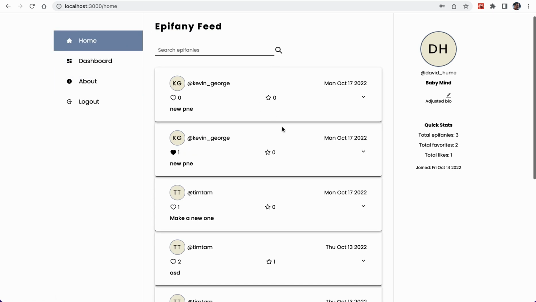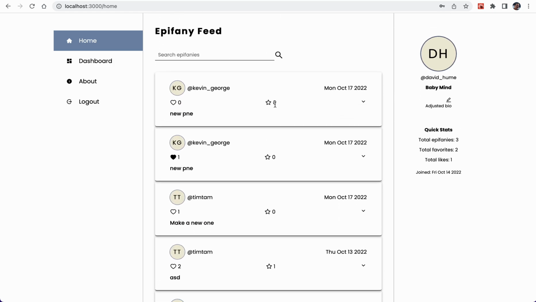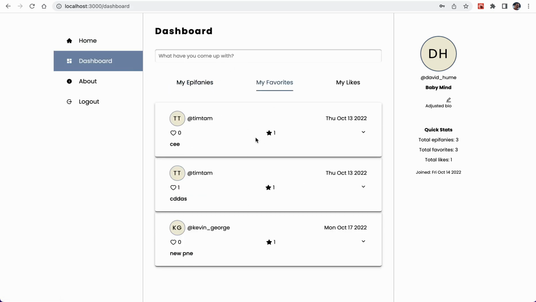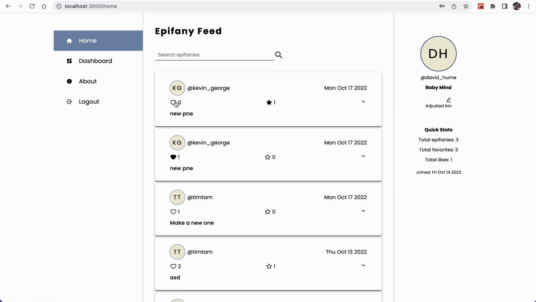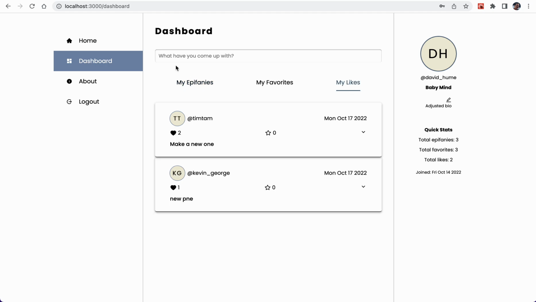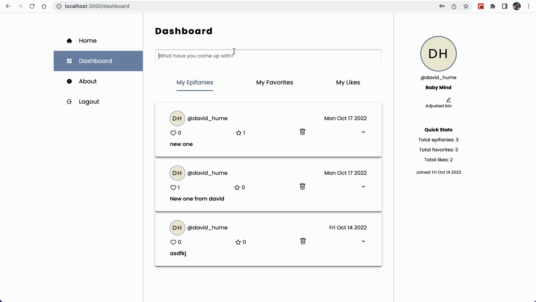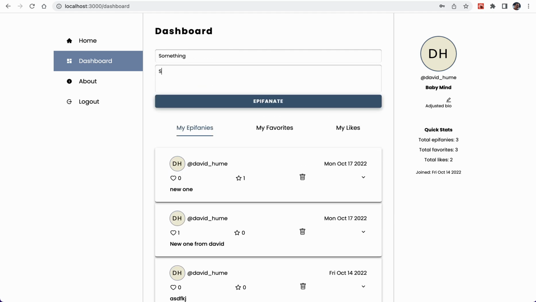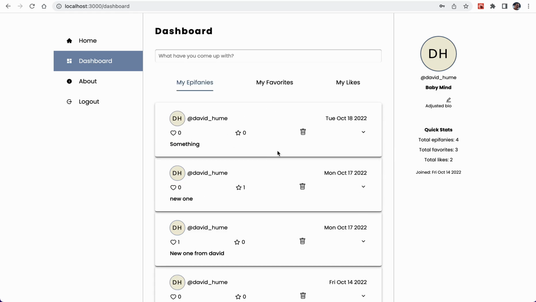If we go back to home, we can look through the epiphanies here, and if we want to favorite something, we can just do that. It'll show up automatically, and then if we go to our dashboard, we can see that it's been added. The same goes for likes, of course. So we can see that those have been added. If we want to add a new epiphany, we can just start typing in something, and then we need to add some sort of description, and then we can epiphenate it, and then it'll show up in our epiphanies.